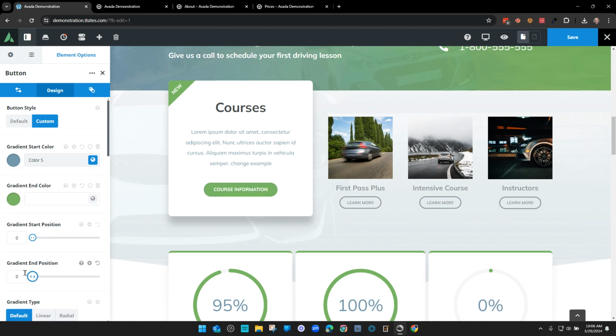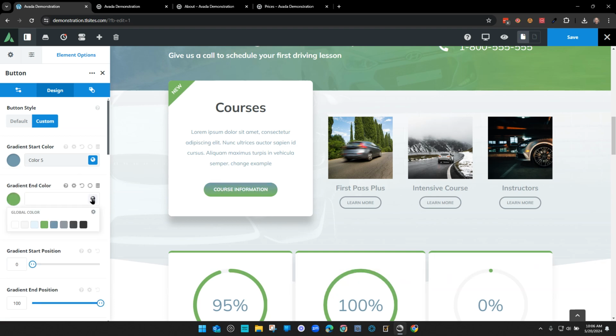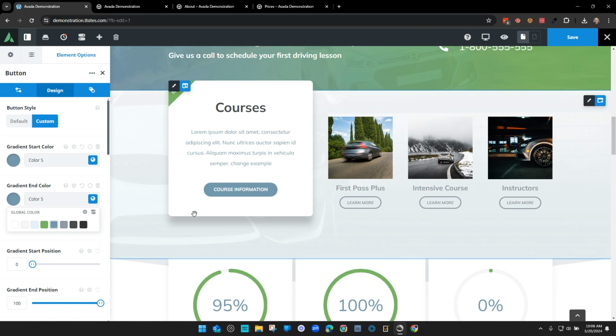There's all kinds of unique things that we can do with that. I'm not going to play with that. I'm just going to make both of them that blue, and there it is. Now I've just changed it to blue.